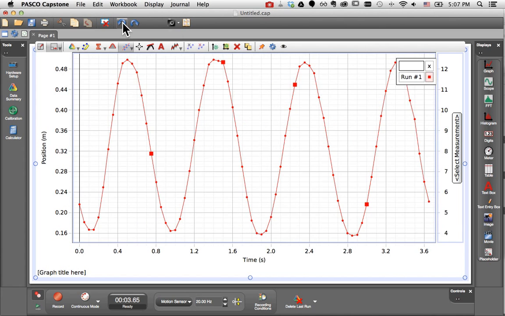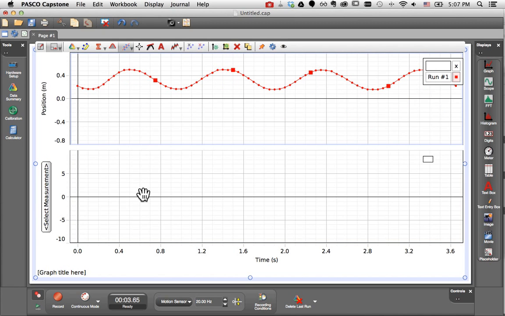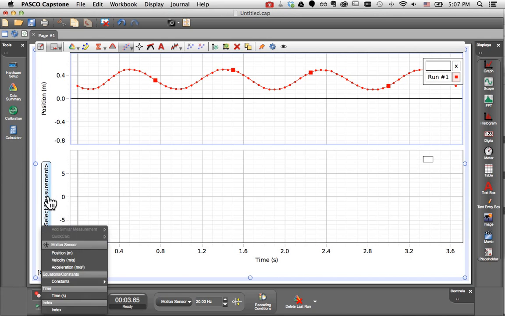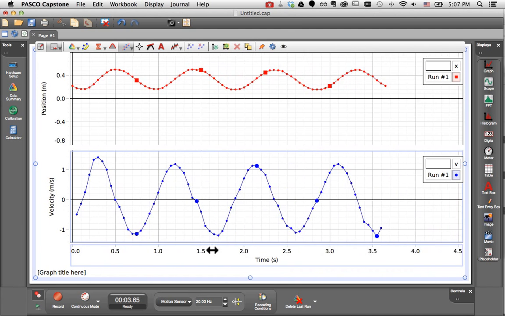I'll undo that to show you the second option, and that is to use the Add New Plot Area button from the toolbar. This adds a plot area below the existing one. I can switch this to show velocity. And now in two separate plot areas I have position and velocity each versus time, but they share a time axis.